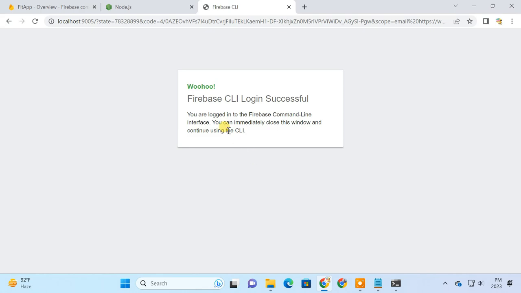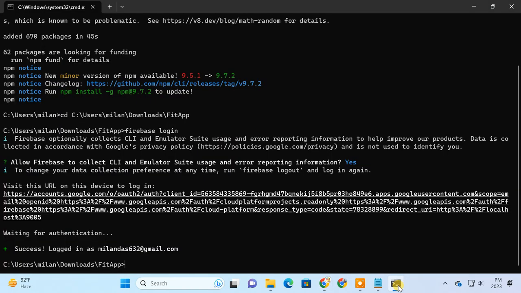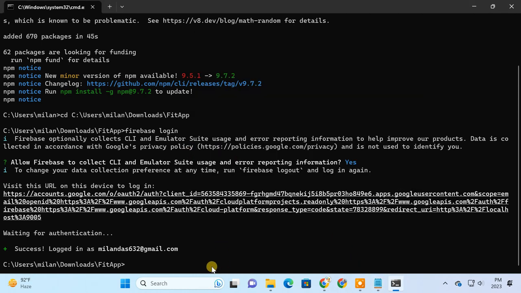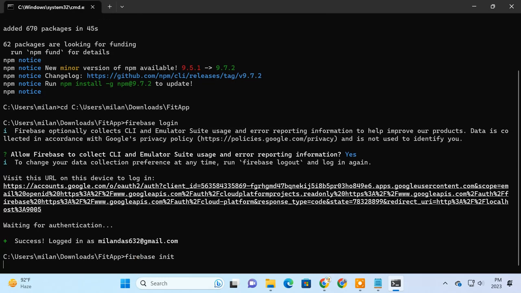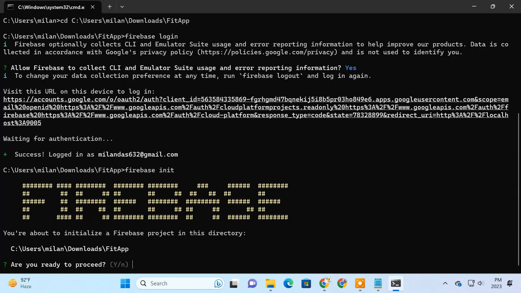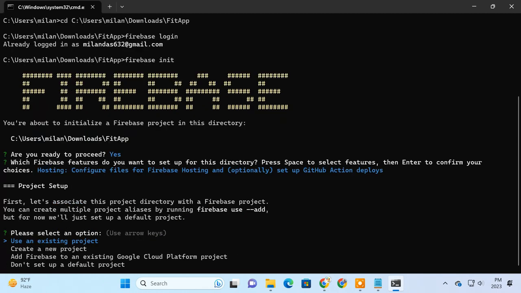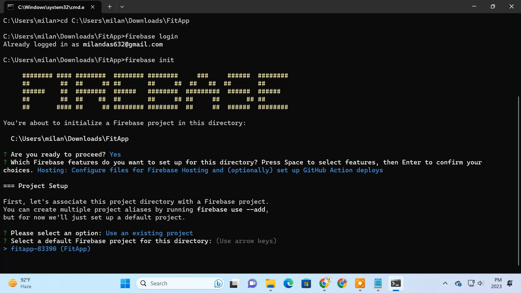Once you have successfully logged in, it will show you this message in your browser. Now, to initiate a Firebase project, you have to enter this command. Here, we have to select the hosting feature since we are using it only for hosting purposes. Then press the spacebar to select it and press enter to go to the next step. Then it will ask you to select your Firebase project. Select the project which you created earlier.